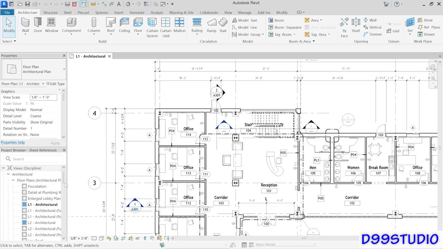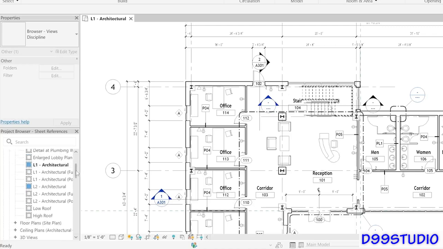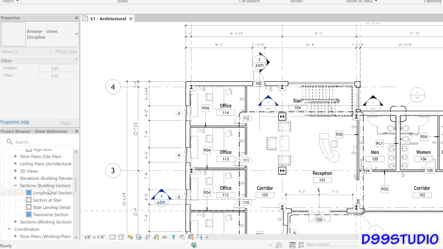Now, another way that you can tell is to look at the Project Browser. If I scroll down here in the Project Browser, we've got these little indicators next to each view. The ones with the blue badge are on sheets already. The ones where the badge is not colored are not yet on sheets. So if we scroll down to the sections branch, Sections, Building Section, you can see that the longitudinal section and the transverse section are both colored in blue. Those are the two that I just indicated to you, detail 1 and 2 on sheet A301.